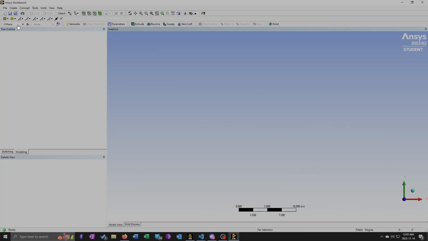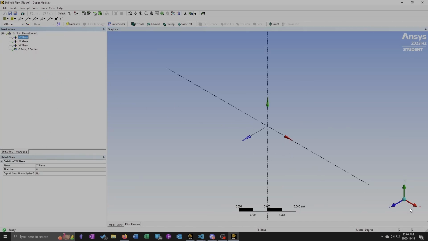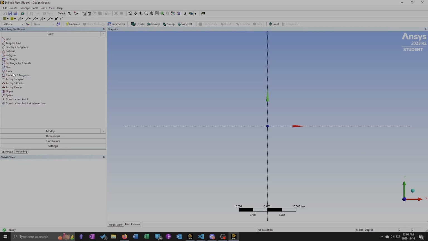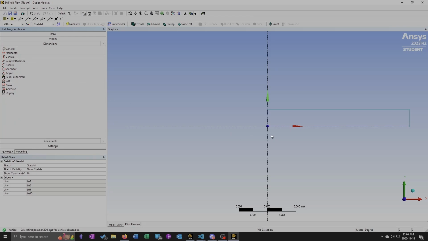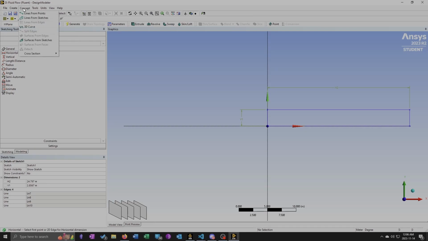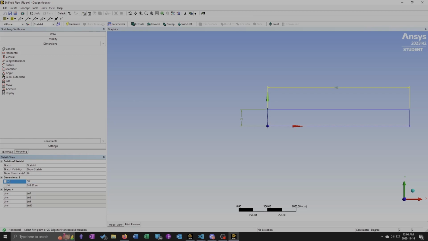Once this is open, orient yourself so that the XY plane is at the front. Then we draw a rectangle. Then we add the dimensions. Because we're working in centimeters, set the units to centimeters. We want a flat plate that is 30 centimeters long and 0.1 centimeters thick.